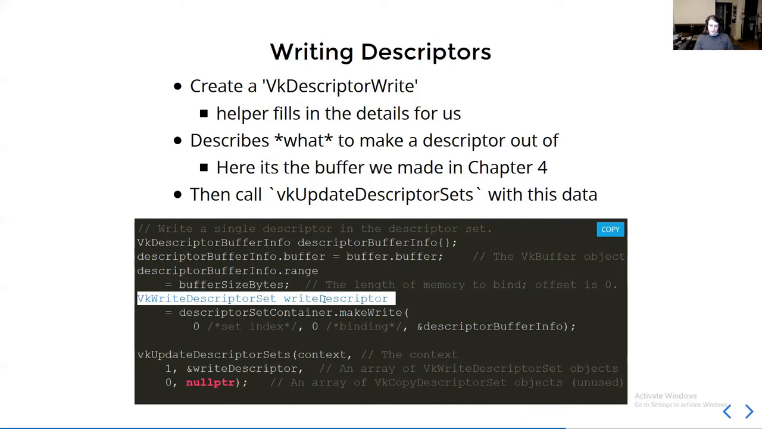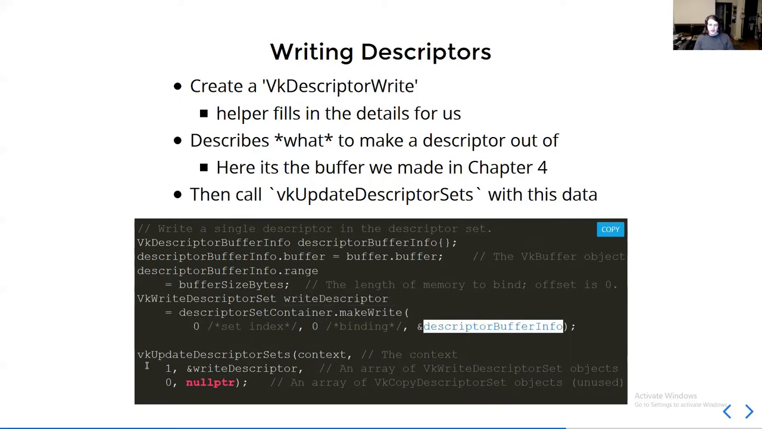Regardless, to actually get the data in there, we have to finish describing the descriptor write struct. We need to give it the index and the binding, as well as the information we want, and then we call update descriptor sets, which goes and fills in the data in the GPU.